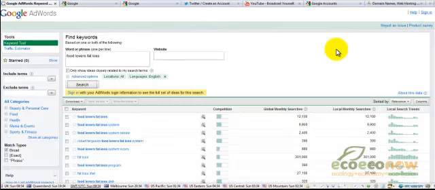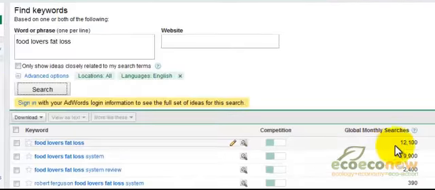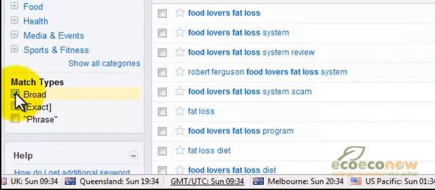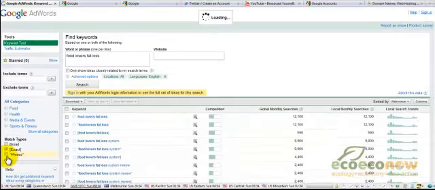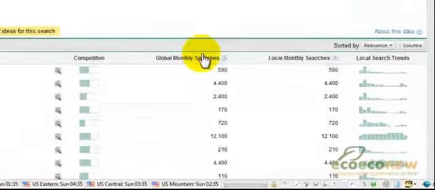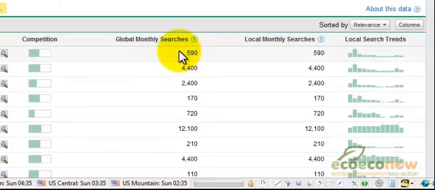And I'm just doing this to go through the process. Obviously I've already looked at this word, food lovers fat loss. On broad it gets 12,100 searches a month. Remember, as a reminder too, we're going to come over here to match types. We're going to uncheck broad, click exact, just because I want to get everybody in the habit of doing that when they're searching, to give a more accurate representation of how many searches are for that exact phrase. So food lovers fat loss gets 590 searches.